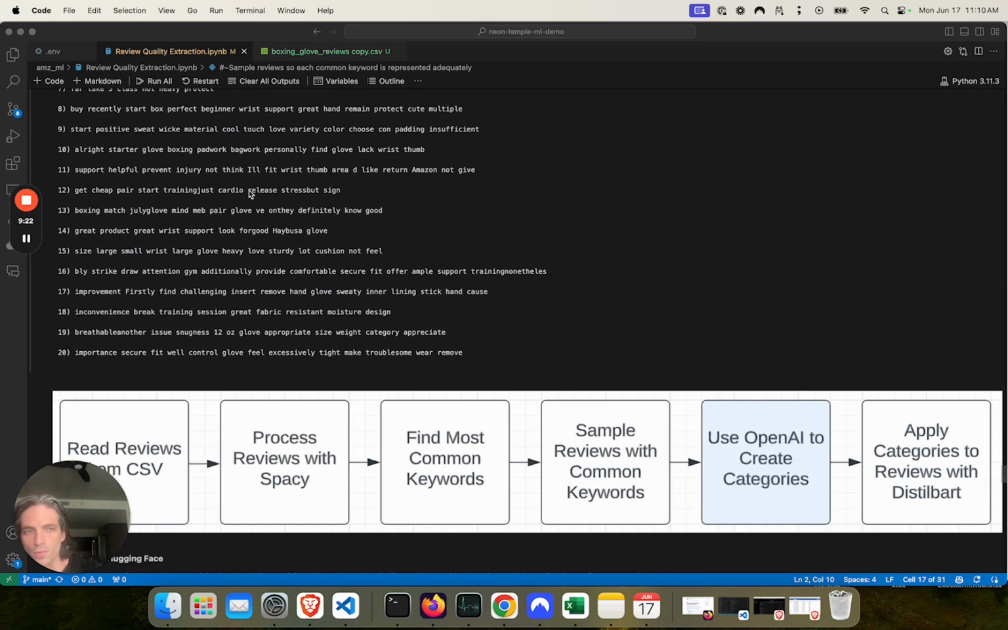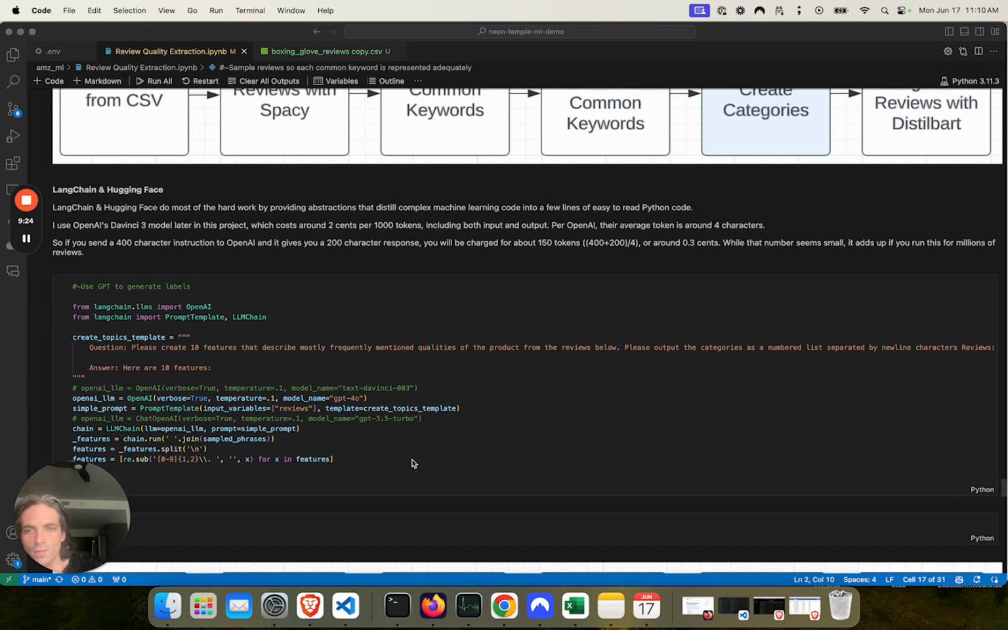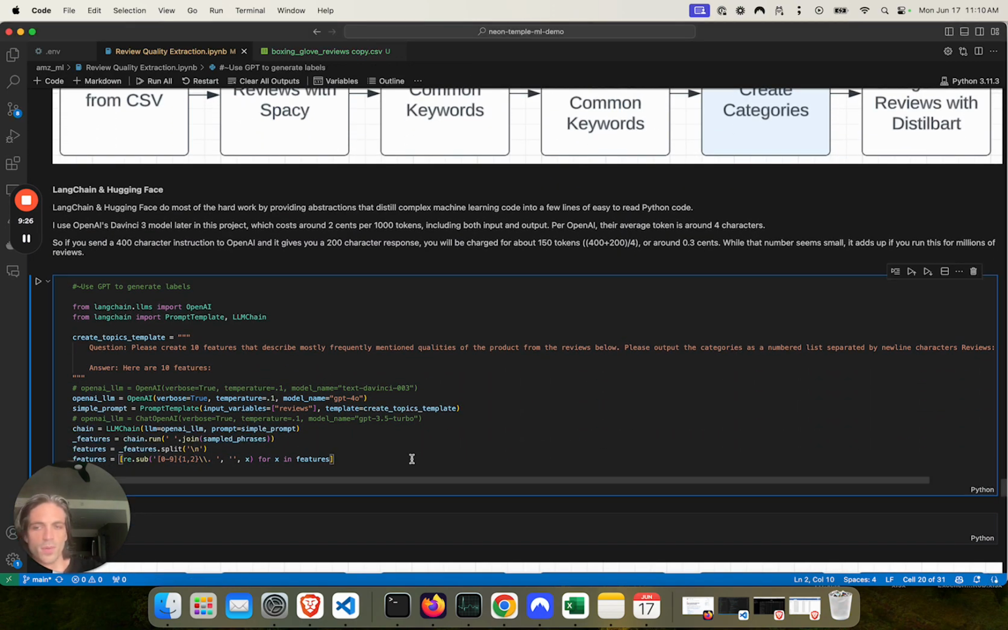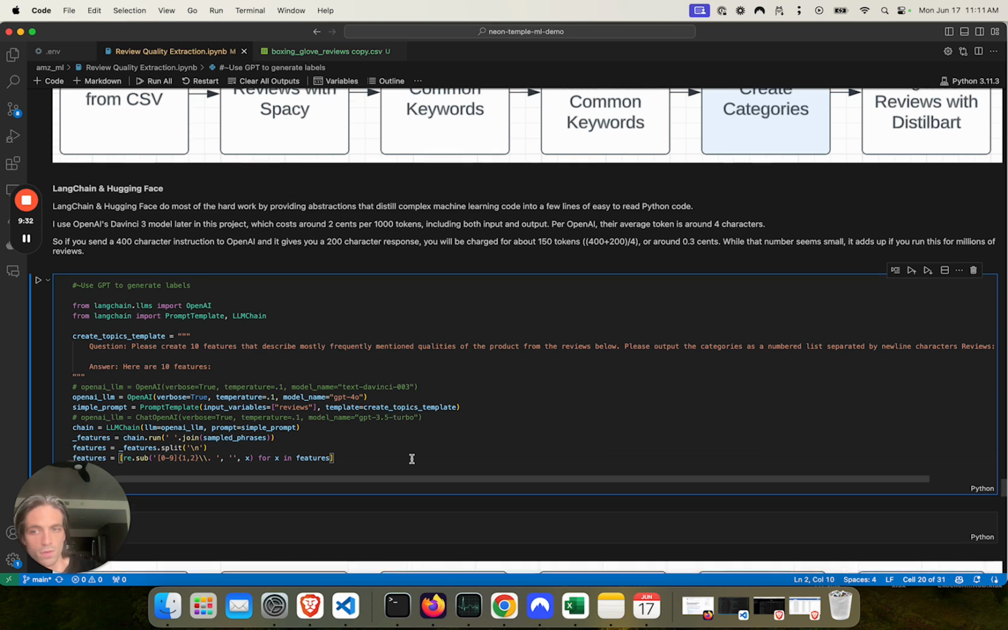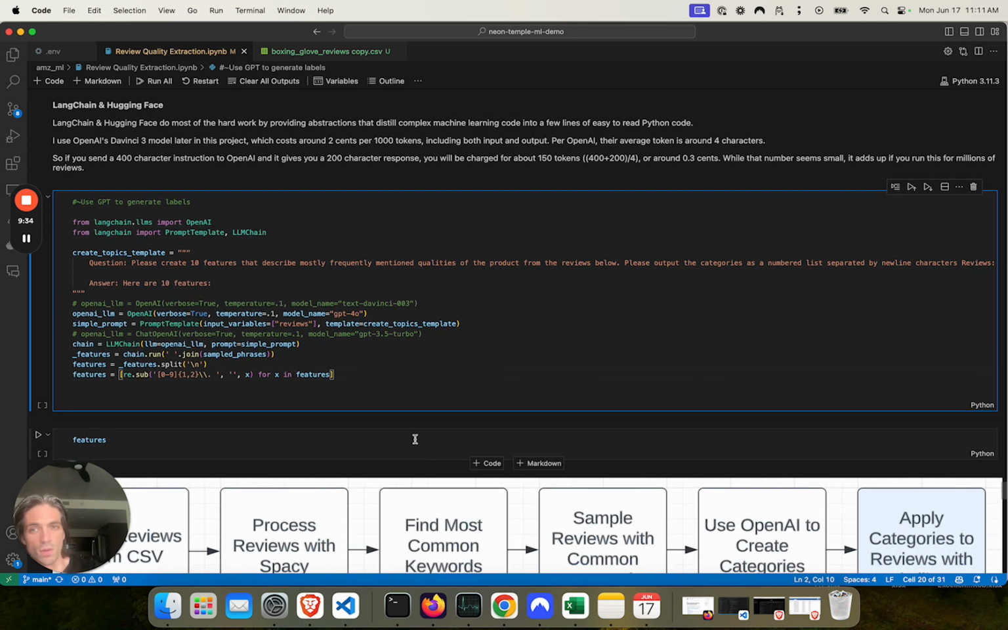Okay, so that code ran. Now this is where we're actually going to use OpenAI to analyze those reviews and give us some categories. This code's a little dated. At this point, I probably would use Groq and Llama 3 because it's blazing fast. Or you can use Claude, or you can still use GPT-4o. There's a whole lot of ways you could make the same thing happen.